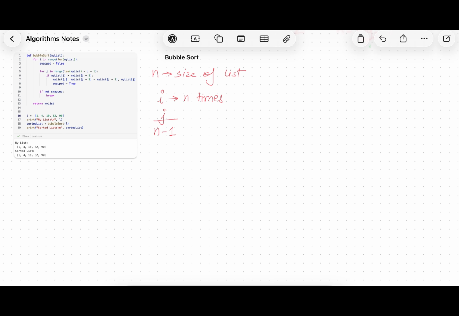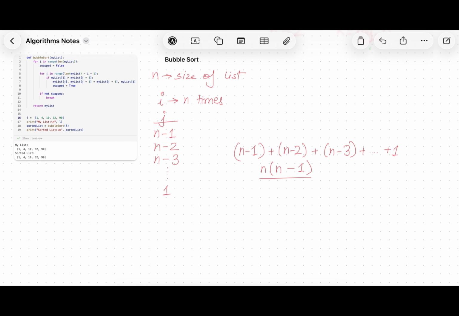Then i becomes 1, so j becomes n minus 2, and then n minus 3, and so on and so forth till j is 1, right? So that means we are trying to find the sum of n minus 1 plus n minus 2 plus n minus 3 plus ... plus 1. And mathematically speaking, this total sum is n times (n minus 1) over 2.